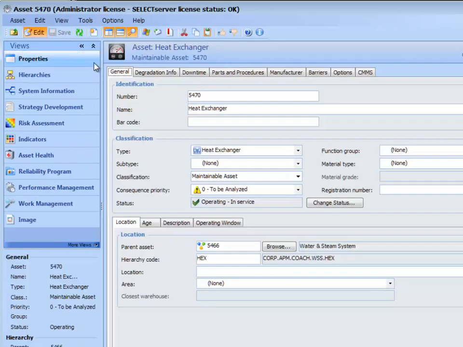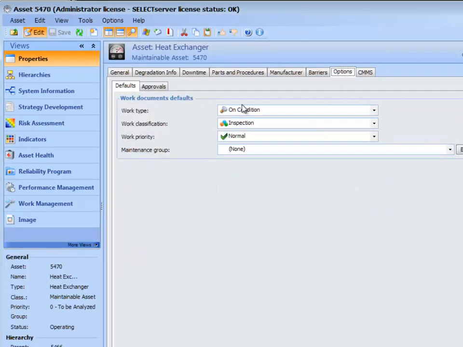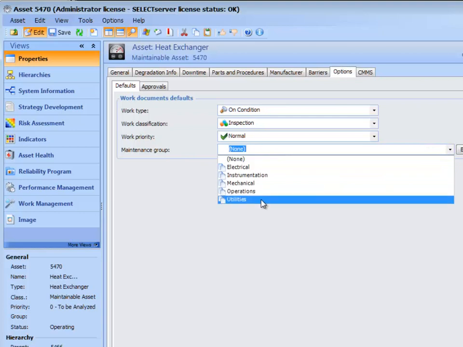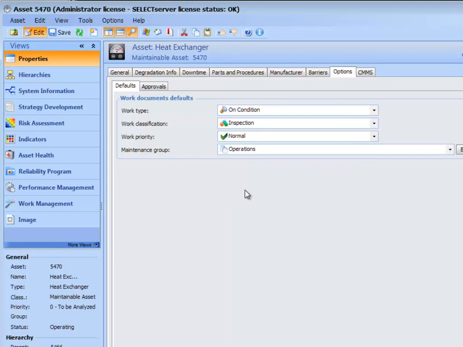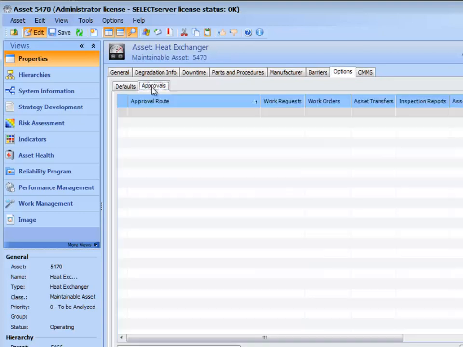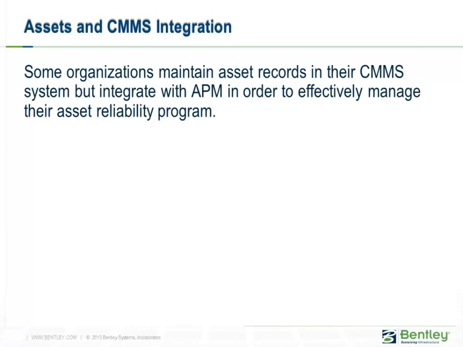For each asset, you can select the default settings that apply for work documents, such as work requests or work orders. When work documents are generated for the asset, these predefined settings are included. If assets are to be transferred from one site to another, you can require that approval be given before the transfer can take place. Assets and CMMS integration.